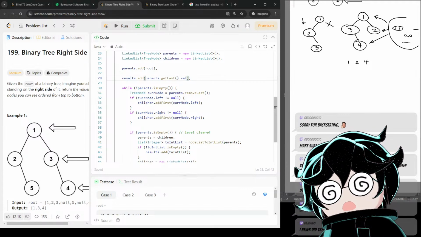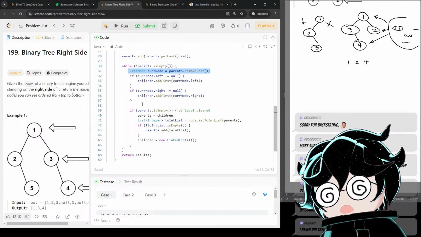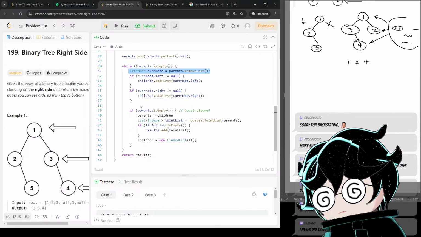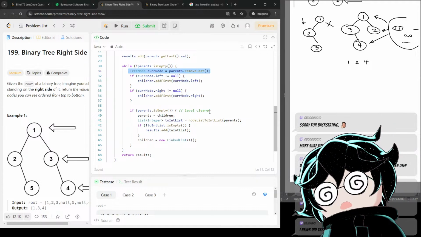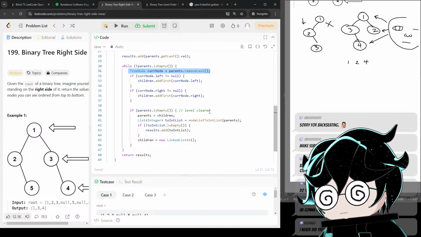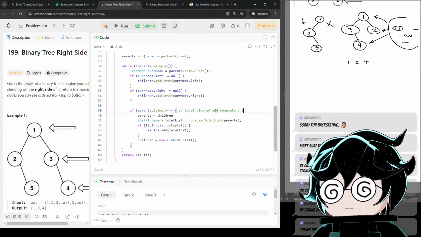While parents is not empty, process it. If it is a left, get it. If parents is empty, that means you cleared a level and you have a complete children list.